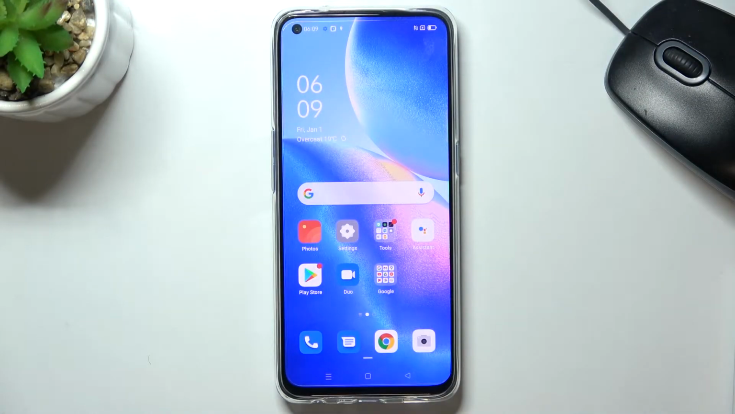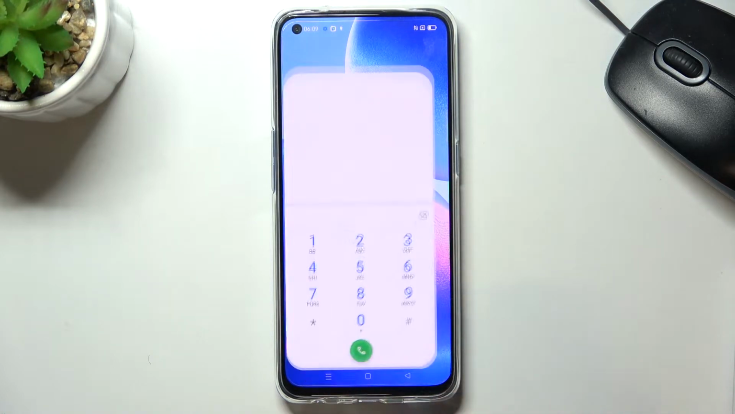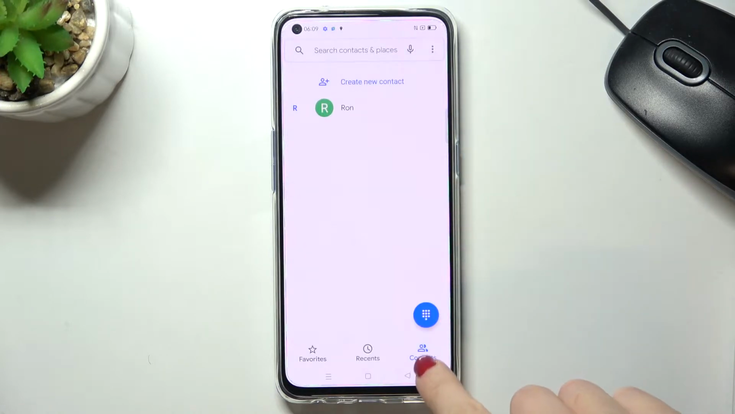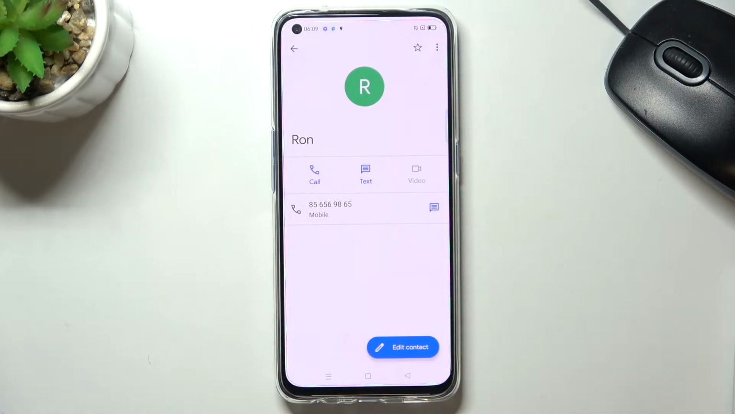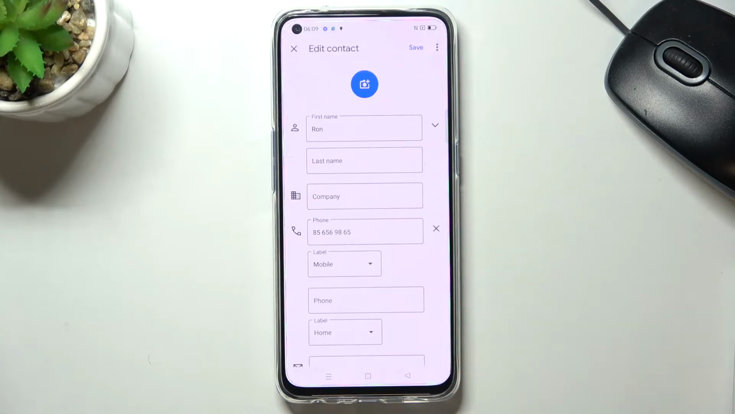In front of me is Oppo Find X3 Lite, and let me show you how to add a photo to a contact on this device. So first of all, you need to open your phone dialer, then let's go to contacts, pick the one that you would like to add this profile picture to, and select edit contact.